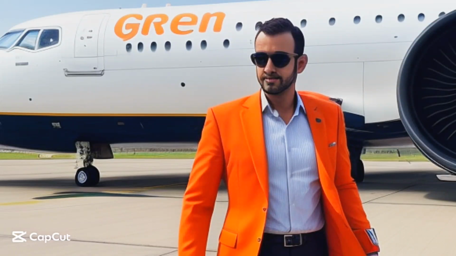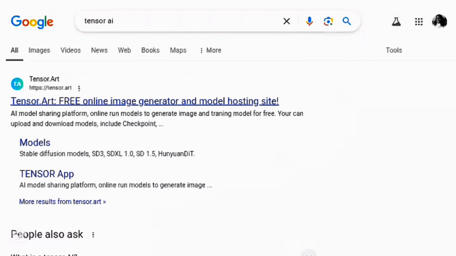Hey guys, you probably have been looking for how to create consistent characters for your AI stories. Well, today let's get straight into how you can get that sorted out.